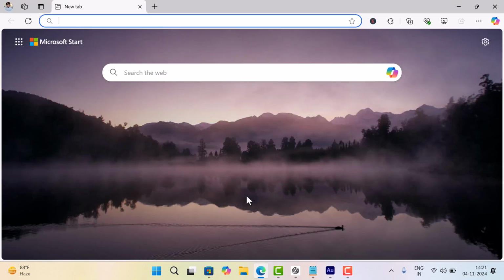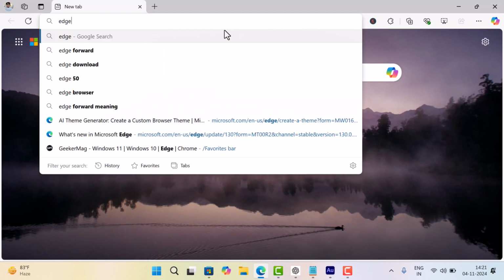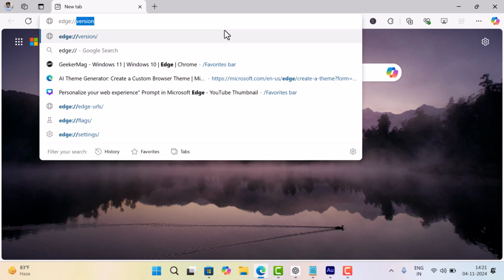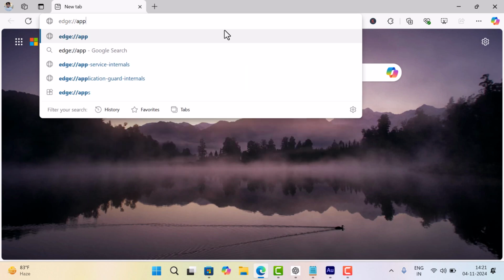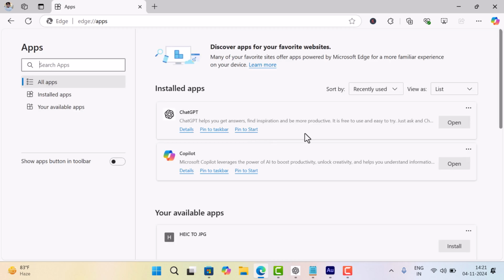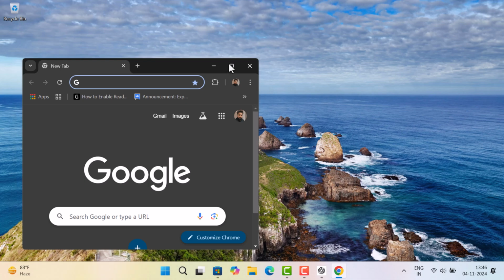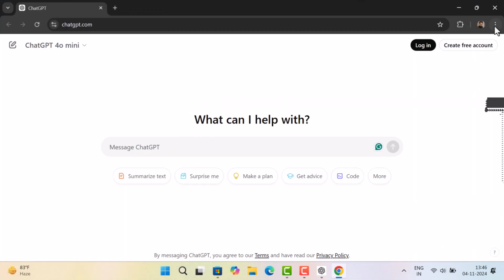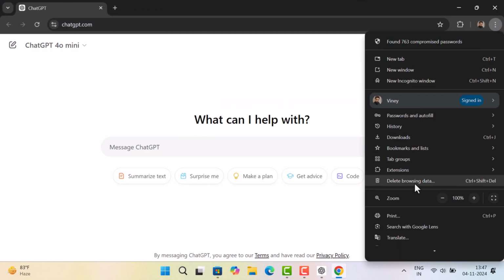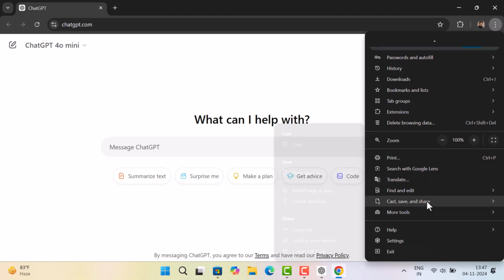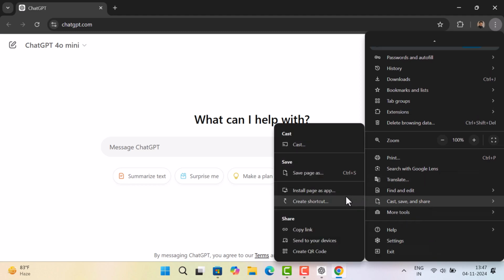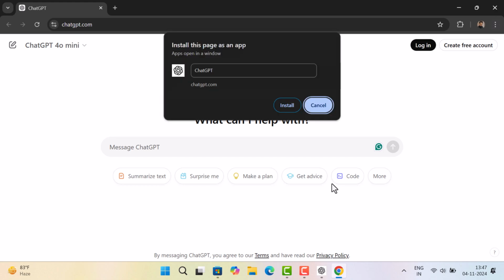You can also manage the app by visiting edge://apps. Apart from this, if you are using Chrome browser, then again visit the website, click on three dots icon, select Cast, save and share, then select install page as app. This will create app shortcut on the desktop.